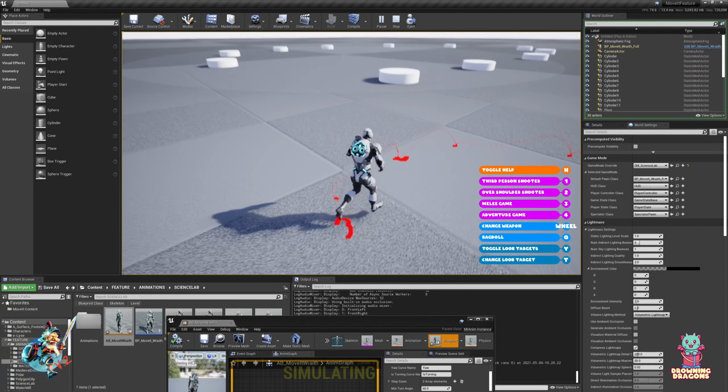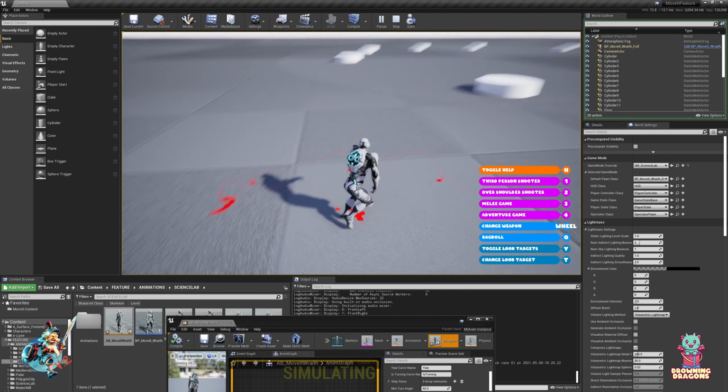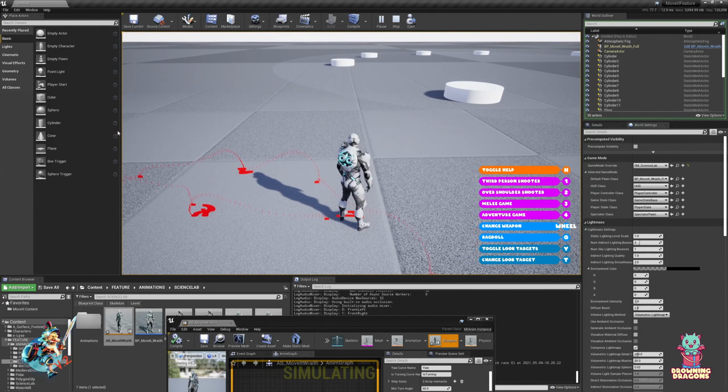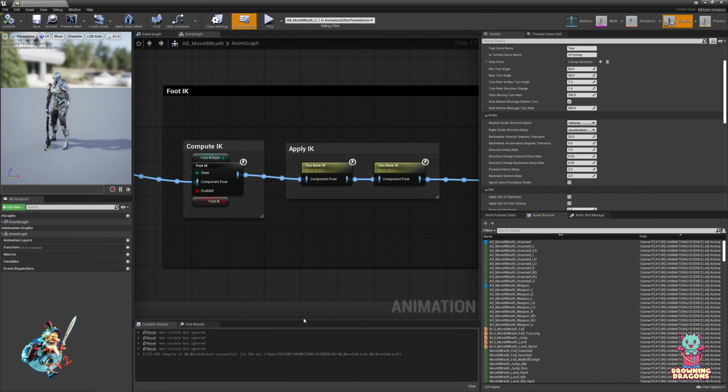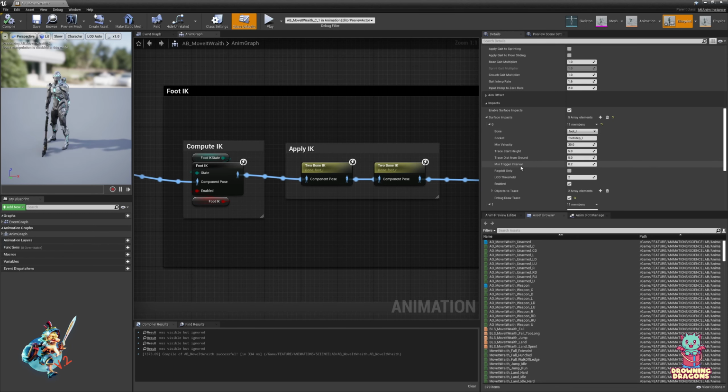You also notice there, when you came to a stop, the foot basically slid across the ground, triggering it multiple times, which is why we have the min trigger interval. It can only have a footstep every 0.2 seconds.